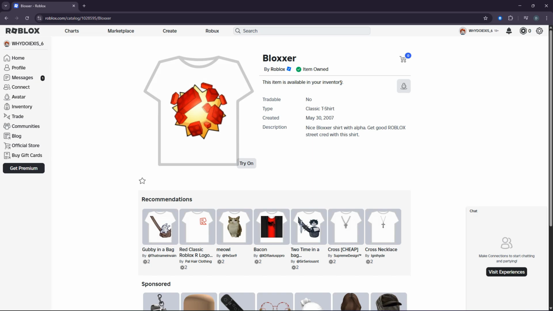Once you've completed these steps, click Yes when Roblox asks for confirmation. After that, the page will refresh and the item will disappear from your inventory. If you ever return to that item's page, you may see the Buy button again, confirming it's been removed.